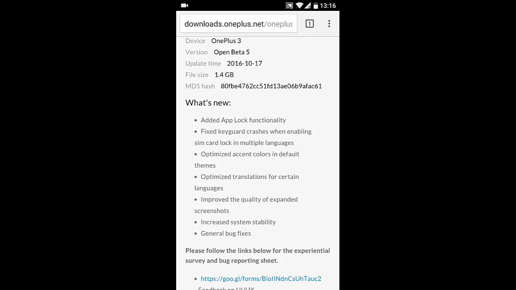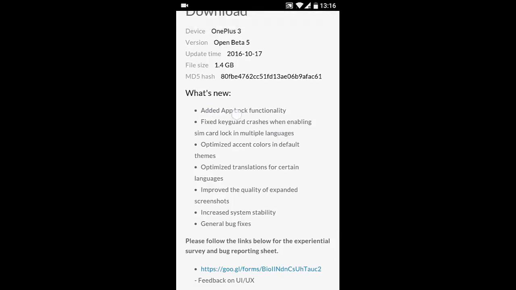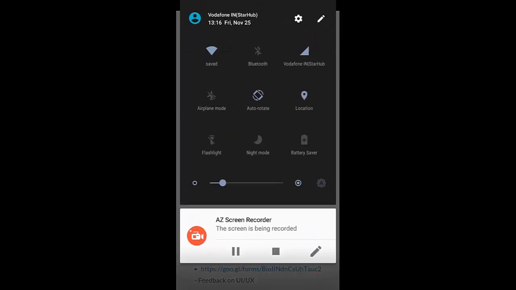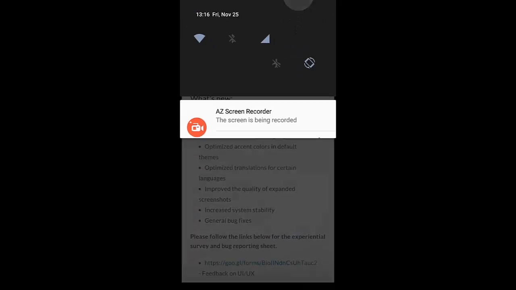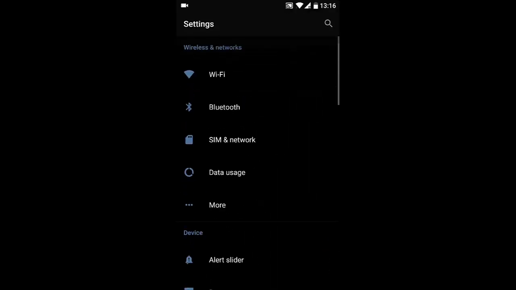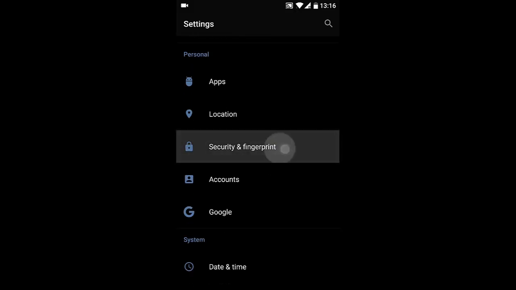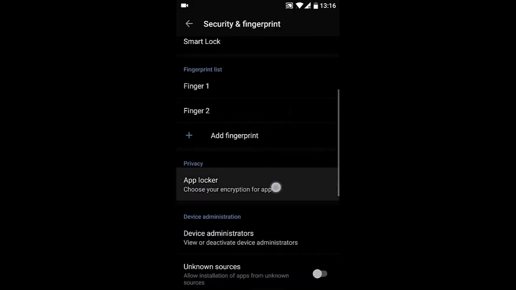So these are the features available. First one is the added app lock functionality. So you don't need to use any other application for app lock in OxygenOS anymore. It's available in the settings menu. If you go to security and fingerprint option, down here you can find app locker.